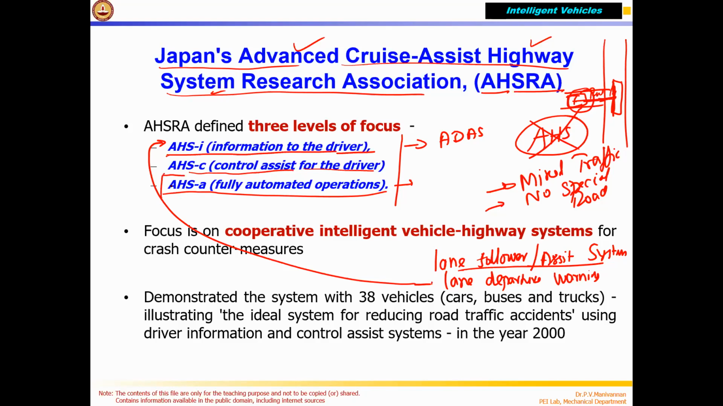So fully autonomous means the driver need not worry. Everything is taken care of: braking, control, all those things. But still, he has to be alert. He should be able to respond in an emergency. Okay, so that is fully autonomous.